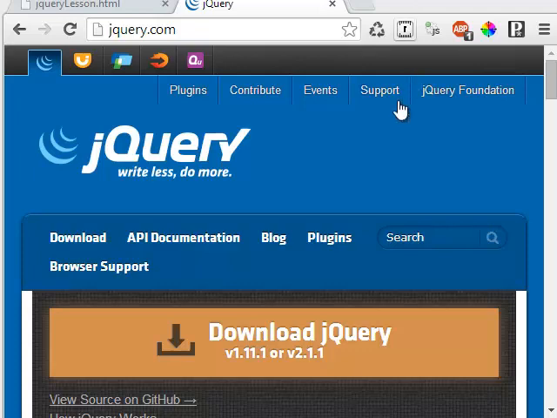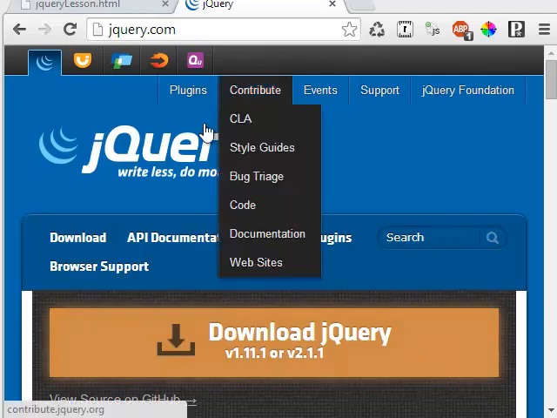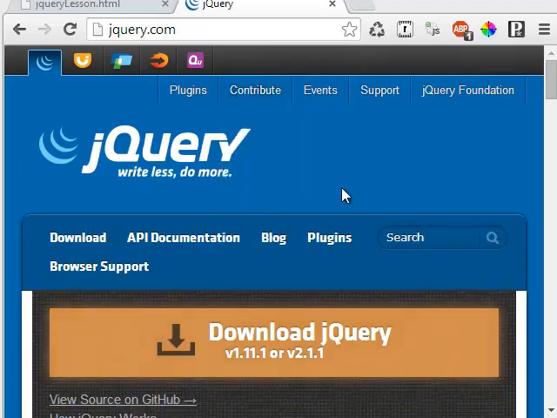Crash course on jQuery. jQuery is a JavaScript library. It's a JavaScript file that we're going to load on our web page, and then when we write our JavaScript, we can use the tools or the methods that the jQuery library gives us, so we don't have to write all kinds of crazy code ourselves.